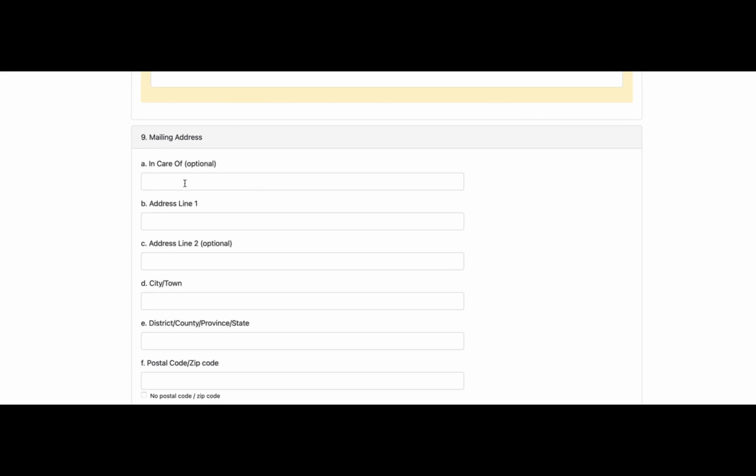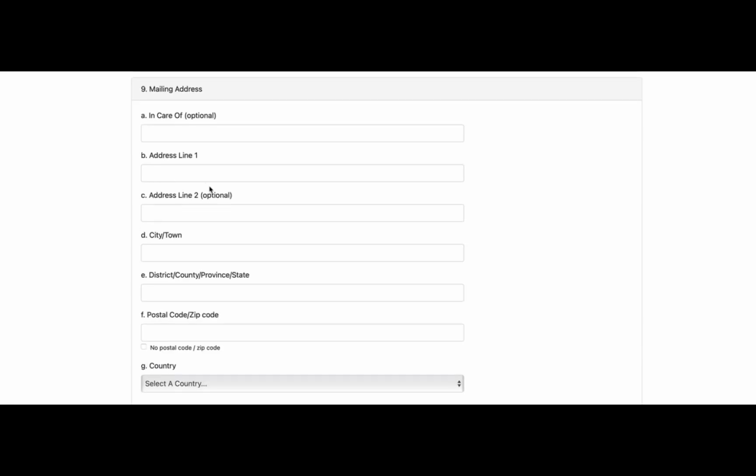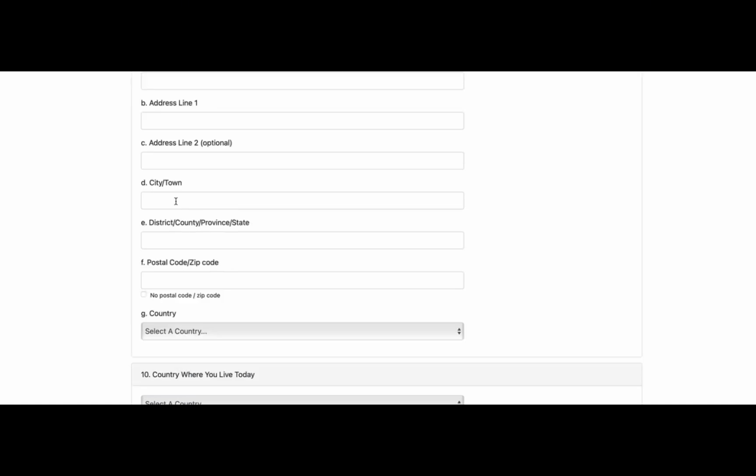You go ahead and put in care of, which is optional. This is whoever you are staying with. You can decide to put the name of whoever you live under or whoever you're staying with. You go ahead and put your address line 1, and address line 2 is optional. So just go ahead and put address line 1. If you want to put address line 2, that's perfectly okay. You just look for another address and put it. It could be an address of your relative and so on. But just make sure you fill address line 1.